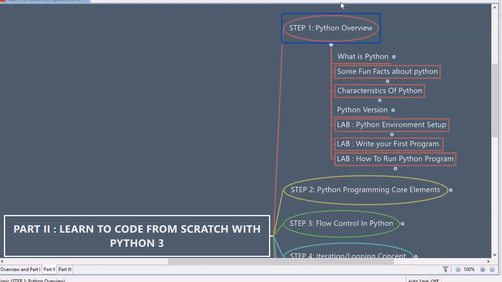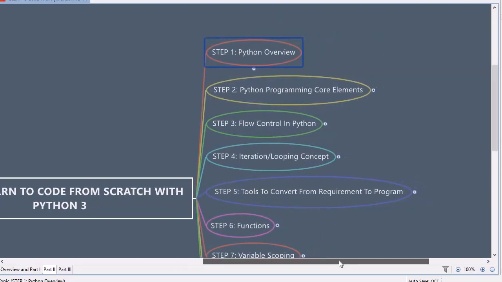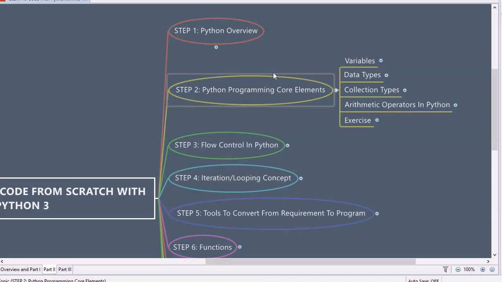Once you are comfortable with the Python overview, we will proceed further and look into the core elements of Python programming, which provide the first stepping stones to proceed further into the language. In this part we will look into variables, which I have already discussed in part 1, but here we will discuss more about Python-specific variables. Then we will look into data types, simple data types, then collection types as well. Then we will discuss the arithmetic operators in Python.